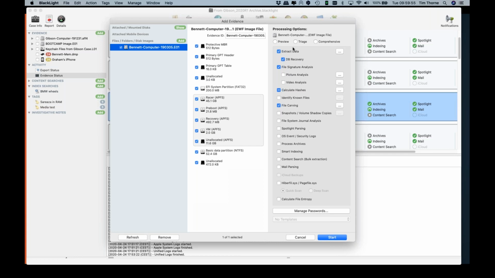This is where we spend a lot of time when we're doing our formal training. We spend a good deal of time looking at these options, because this is where you can make or break your case in many ways. There is a temptation with some other forensic tools to always hit the find everything button. And for me, that's not always the most intuitive way to go about your investigation.